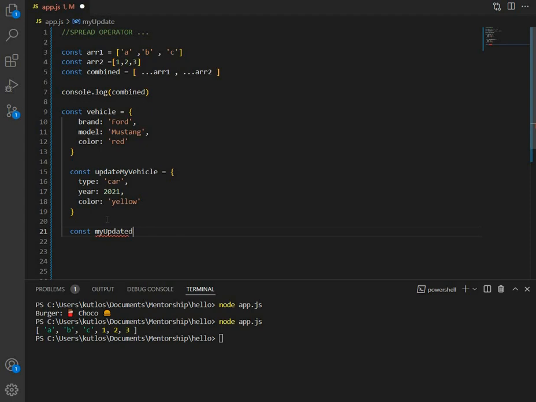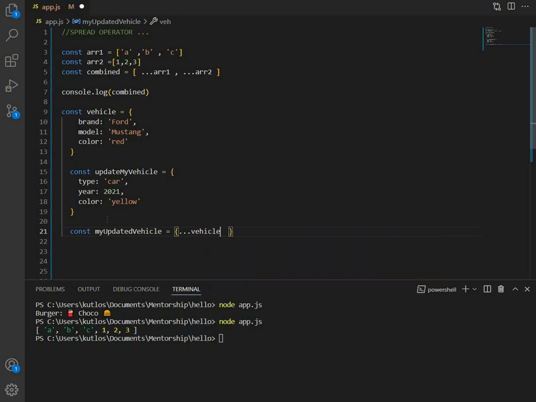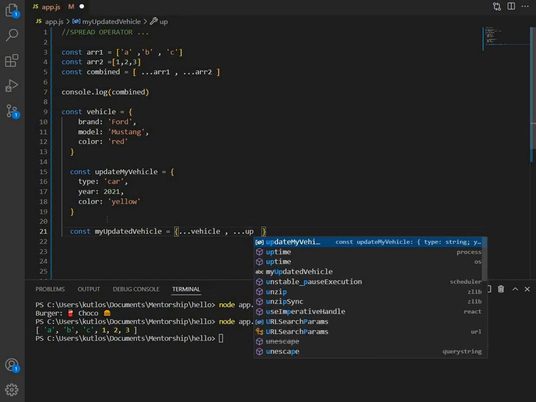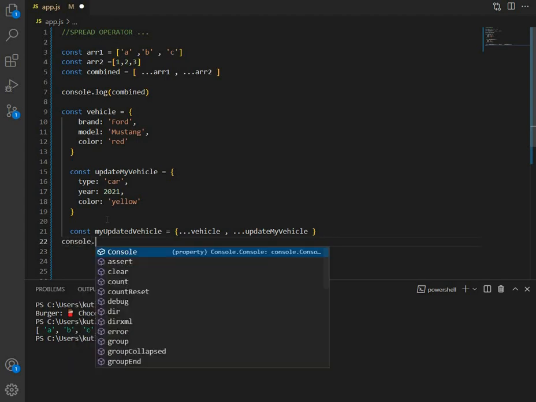And I'm going to call it my updated vehicle. I don't know how to spell vehicle. And remember that this is going to be a whole new combined JSON object, right? So we're going to do the same thing that we did with the arrays. We're going to use the spread operator on vehicle, and then the updated vehicle values. And we're just going to console log that to see if it works exactly the way we want it to work.